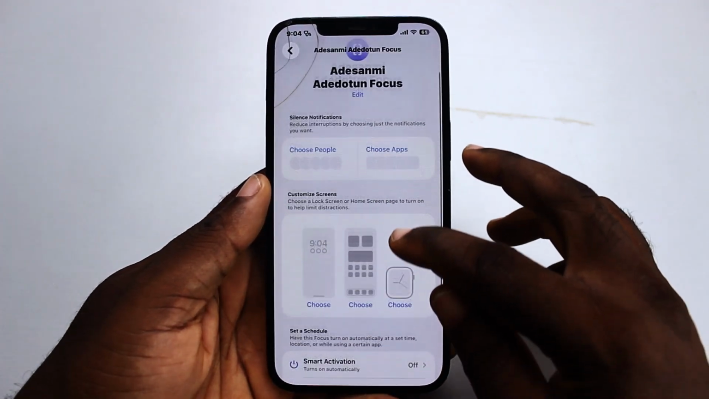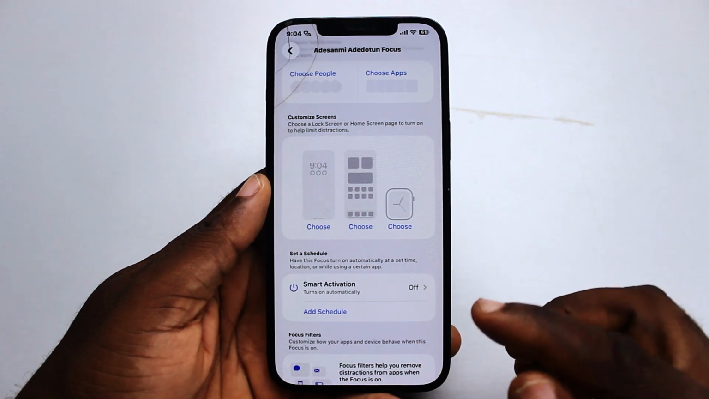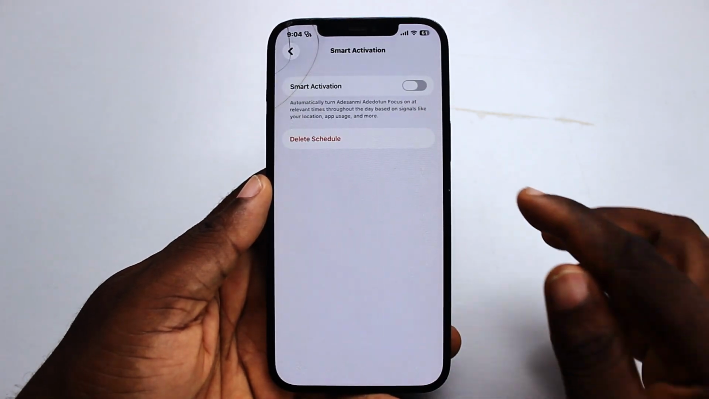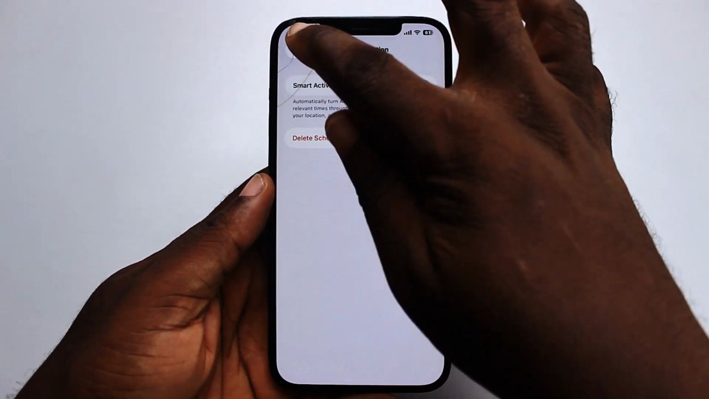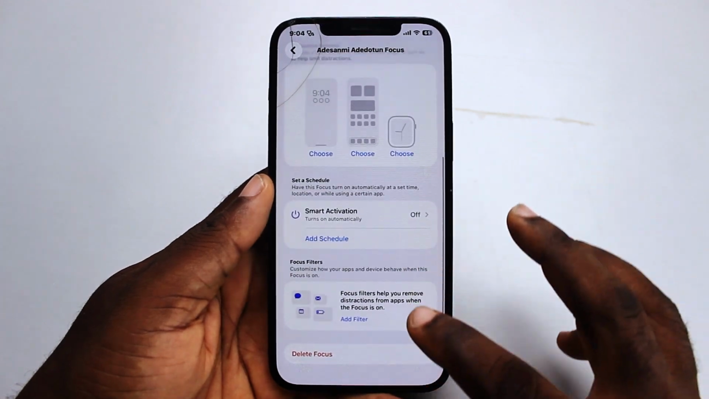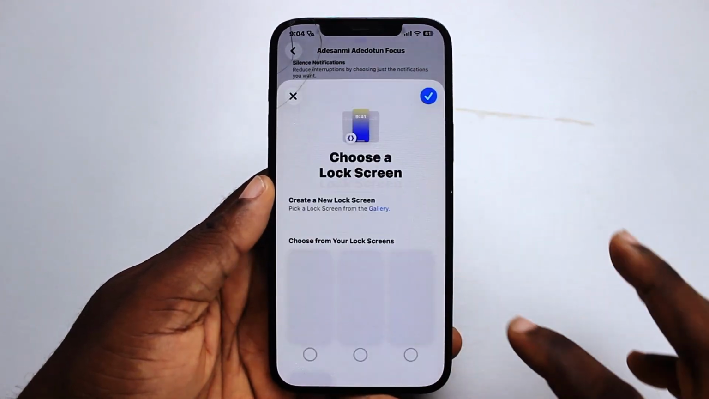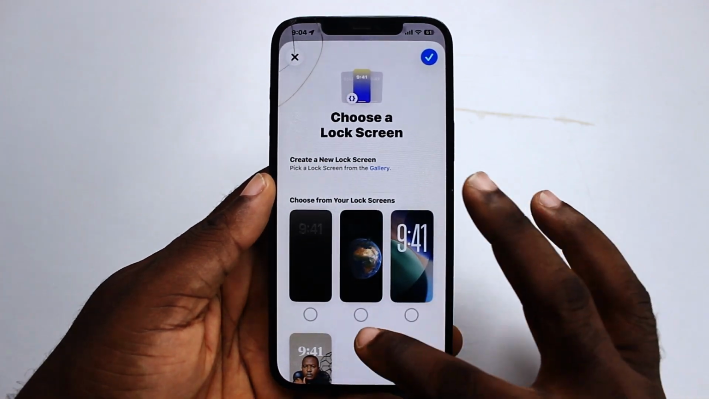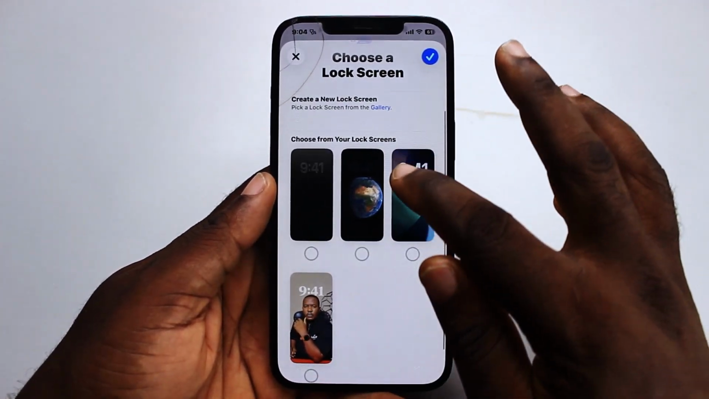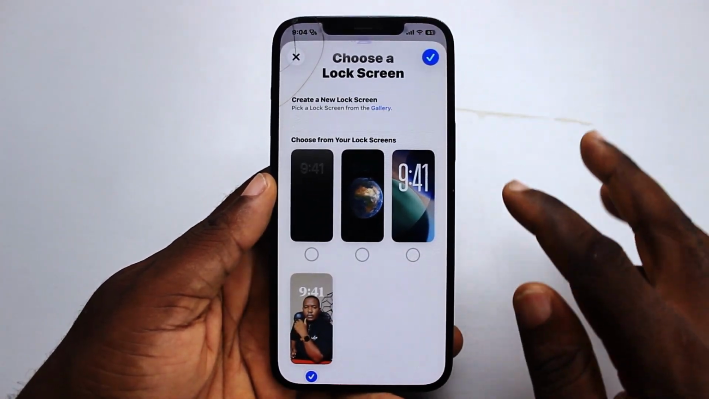And then scroll down. You can click on smart activation to turn on smart activation. And again, scroll down, you can add filter, you can add schedule. Here you want to customize the screen, then you can add your choice of photo you want to appear on the lock screen. So in this case, click on check mark at top right.